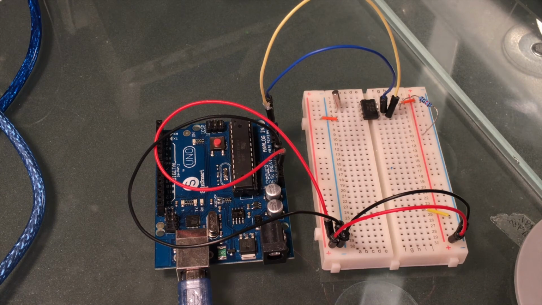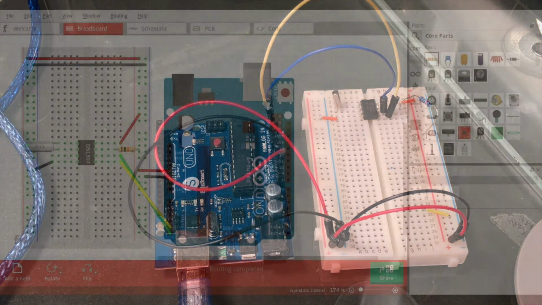Okay, so the parts you're going to need to do this include an Arduino Uno, the DS1307 DIP chip, the 32.768 kilohertz crystal oscillator, a 10 kilo ohm resistor and a breadboard. I'm also going to hook up the circuit to an oscilloscope, some speakers and an LED light as well.